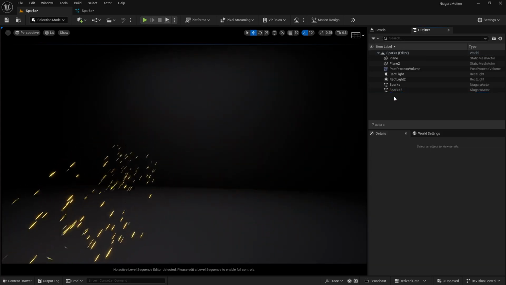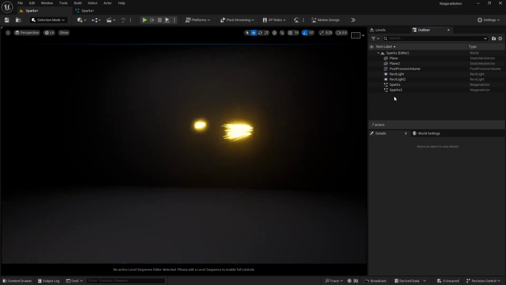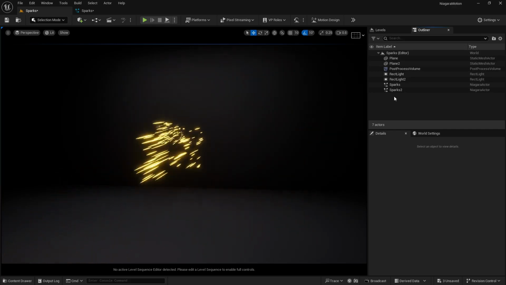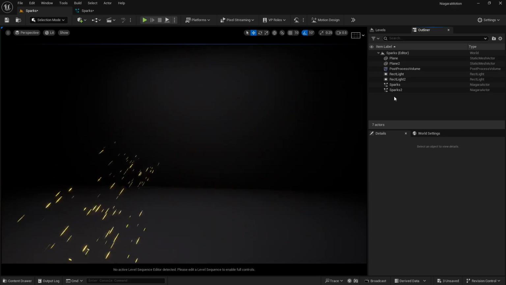So creating sparks is really easy, and this is just the beginning. I am going to cover much more topics, like smoke with the help of Niagara. Then we are going to create a volcano as well with the help of Niagara Fluids. So stay tuned with me for these videos.